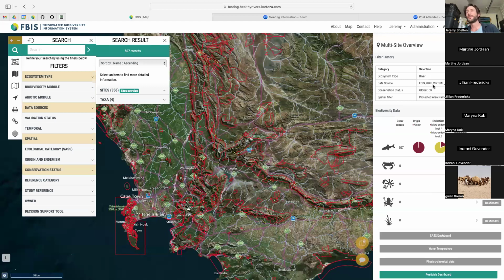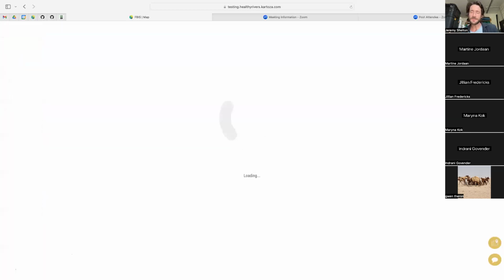It shows you what filters you've applied. We filtered by protected areas, conservation status, critically endangered, and river ecosystems. We specified only fish. That's why only fish data have been returned here. And this just gives you a little summary of the data that are returned from your search. The next step is to go into a more detailed dashboard, and you do that by hitting this green button. And this takes you to what we call our detailed dashboard.